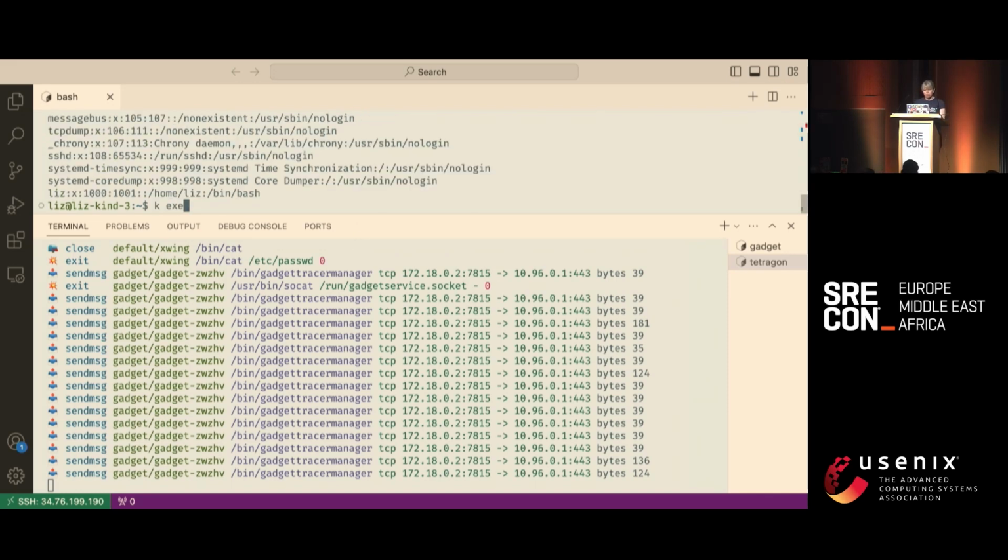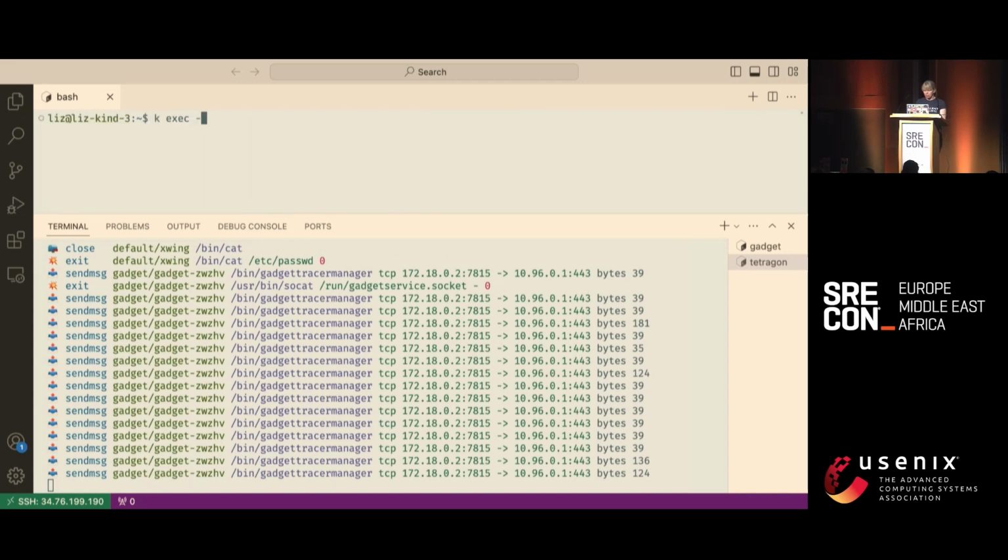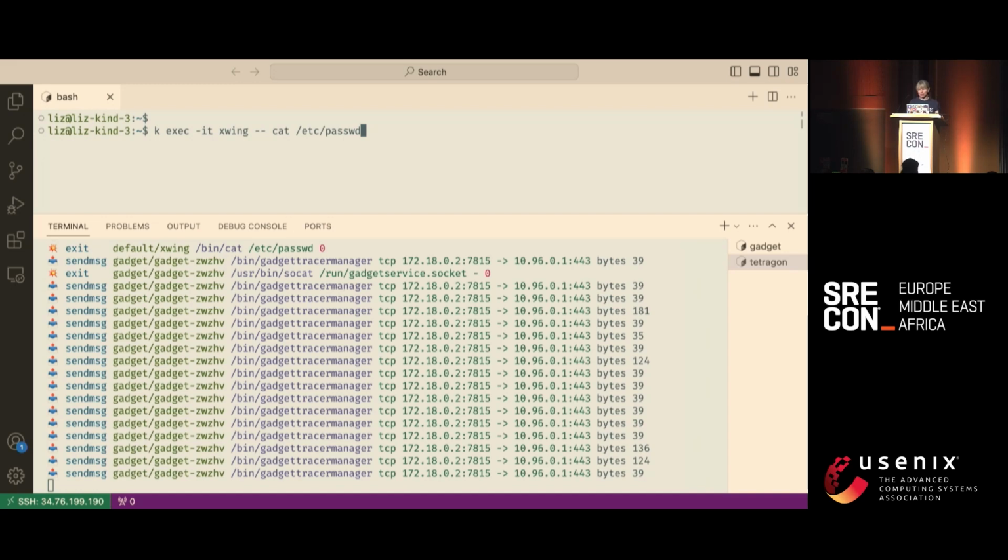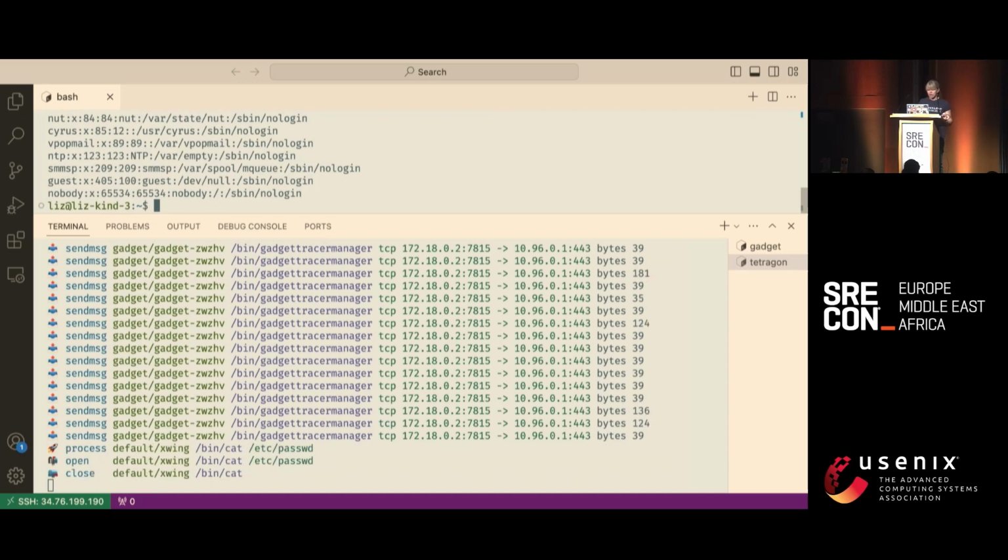But if I do the same thing from within a pod, let's try this: cat etc password. Hopefully when I run this, this is going to generate some trace. Yes, so there we go. We can see Tetragon telling us that the process started to cat that file, and opened that file, and closed that file.